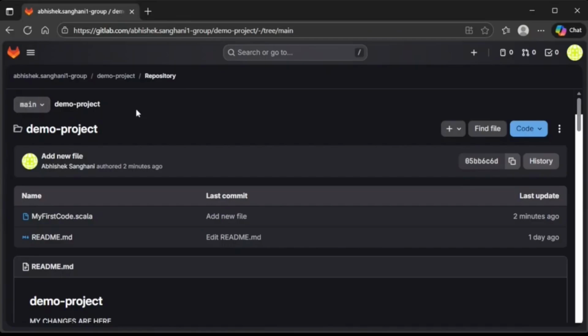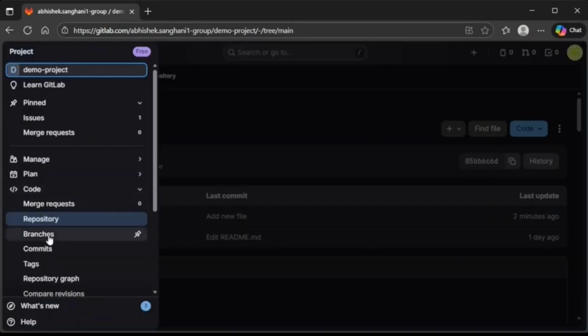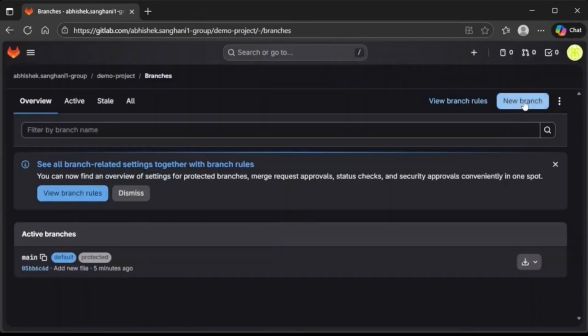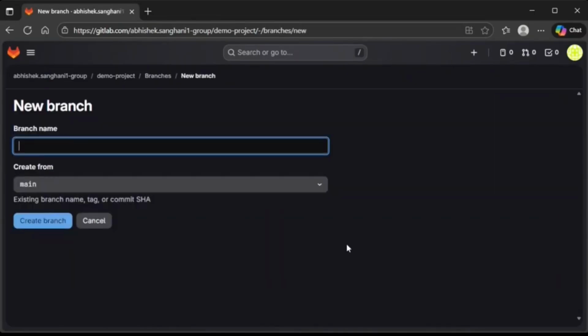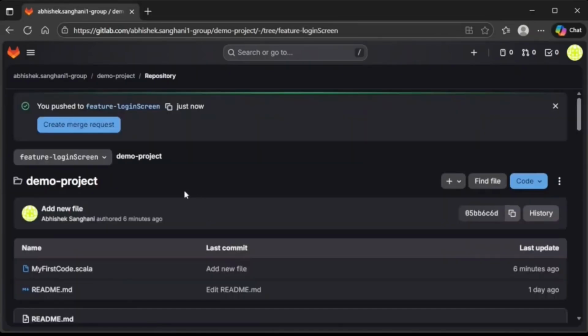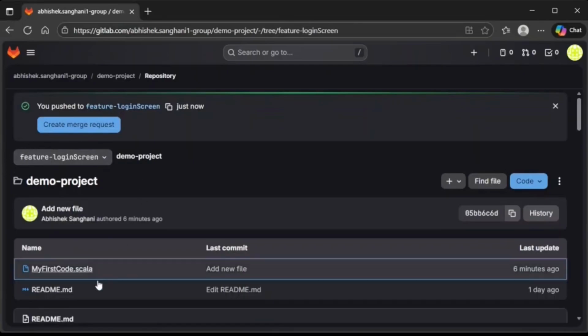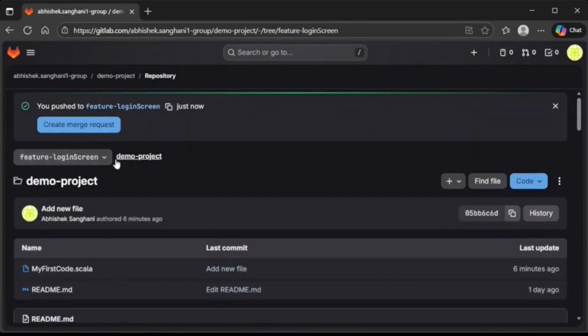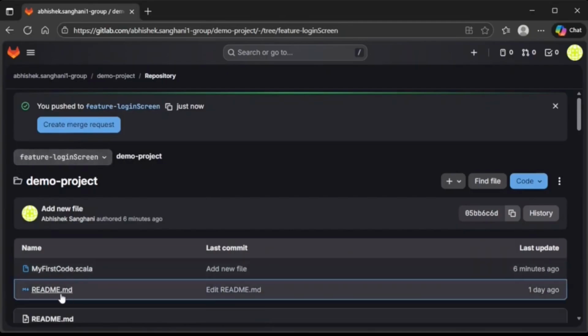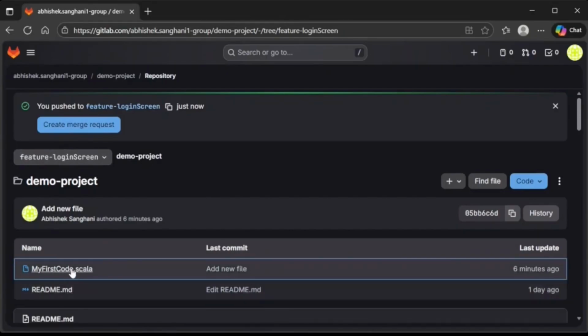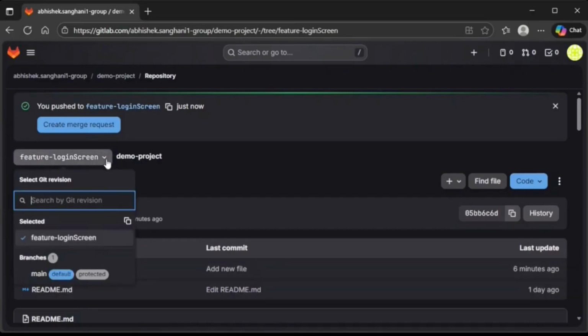Let's explore this from the menu. Go to Code and then Branches. Here we get the option to create a new branch. So click on that and then you can give a name like Feature Login Screen. Usually we create the branch from main because main holds the code version which has gone into production. You click on Create Branch and now you can see that the same files are available but you are working in the feature login screen, which means if you make changes to any of these files, those changes will not apply to the files stored in the main branch.